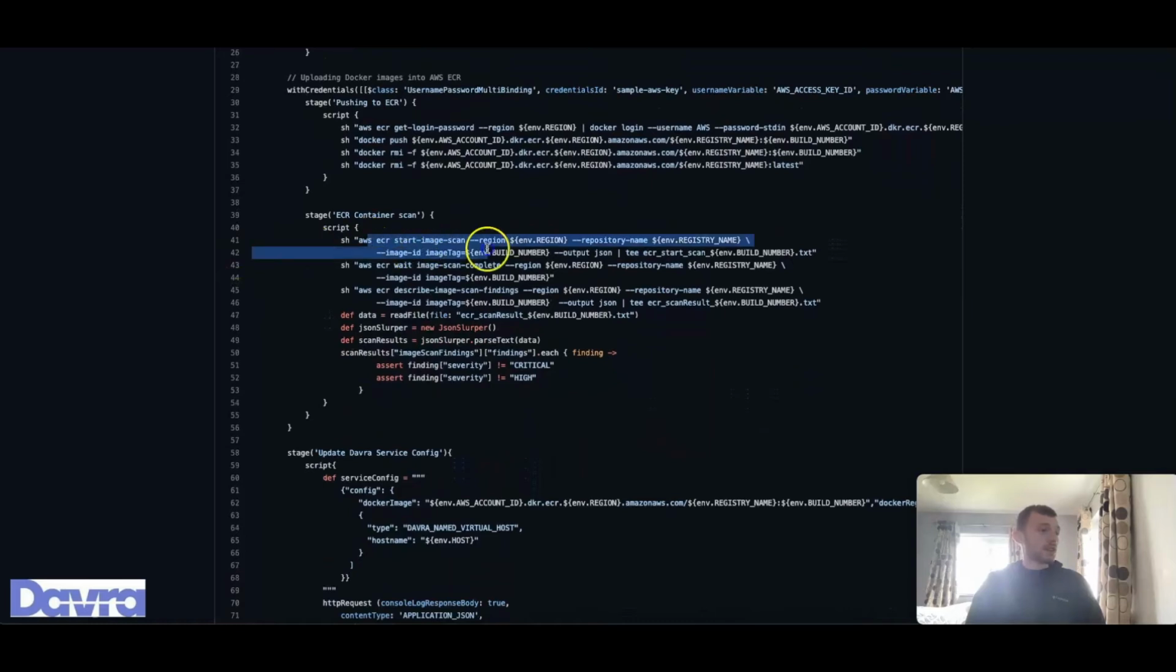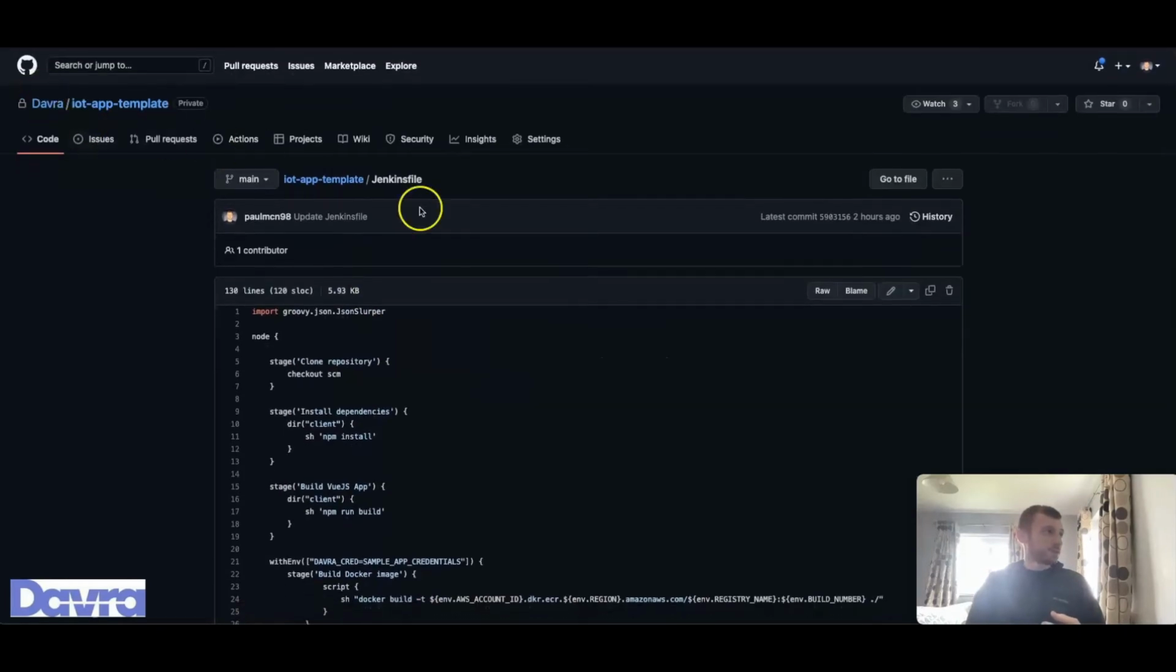So this is where it starts the image scan, waits for it to complete, and once it's finished, here we are checking, okay, assert that there is no critical or high vulnerabilities. So that's just one cool feature.